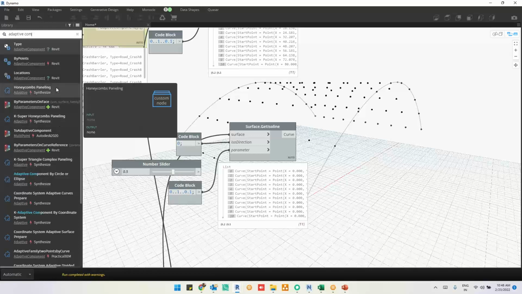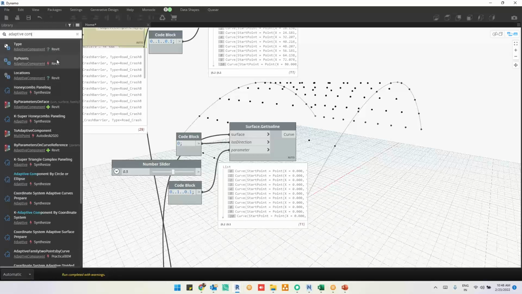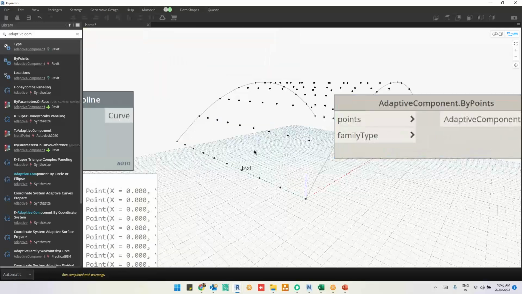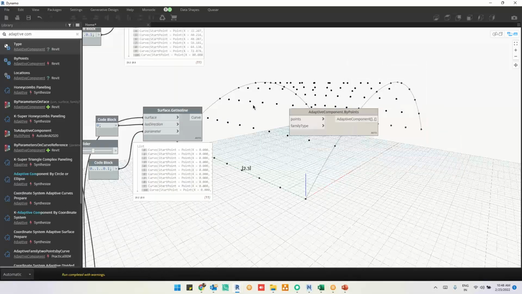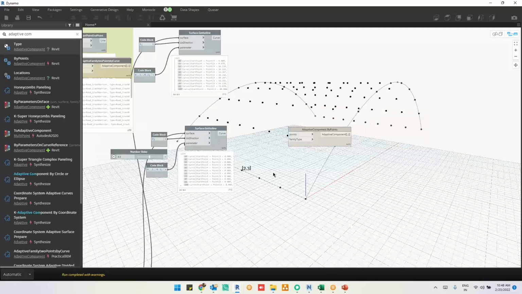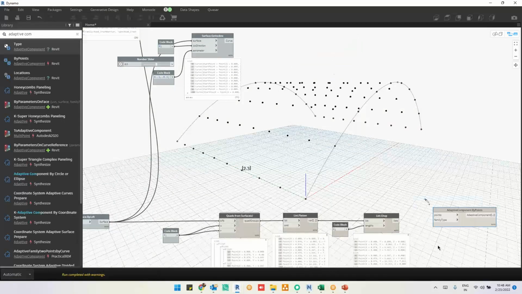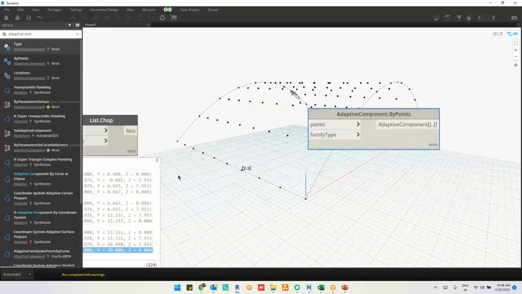Which is that node? Adaptive component by points. Create a list of adaptive components from a two-dimensional array of points. Yep. So I have a number of points here.